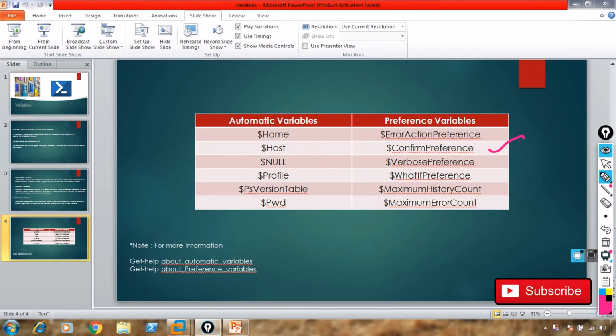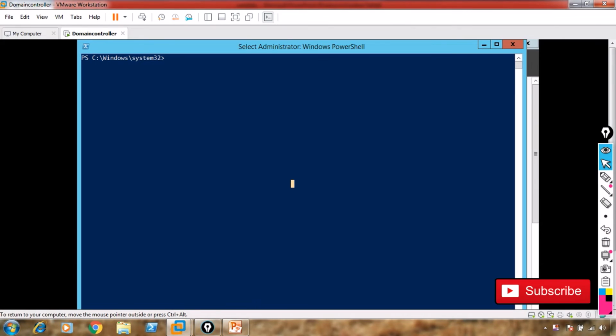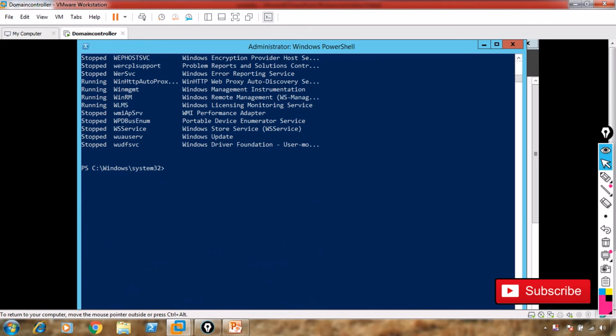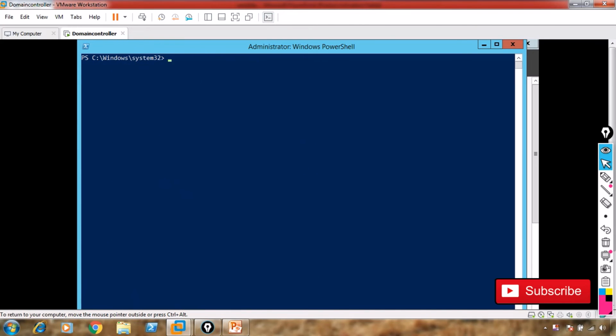Let's go ahead and see how ConfirmPreference works. Normally, when I say Get-Service, I don't get any confirmation whether I need to execute this or not, but I can use Get-Service with the -WhatIf or -Confirm parameters. And then I can also make an adjustment to this automatic variable, which is ConfirmPreference. Currently, if I go ahead and see what is the value within the ConfirmPreference variable, it is High. So this is how it works.